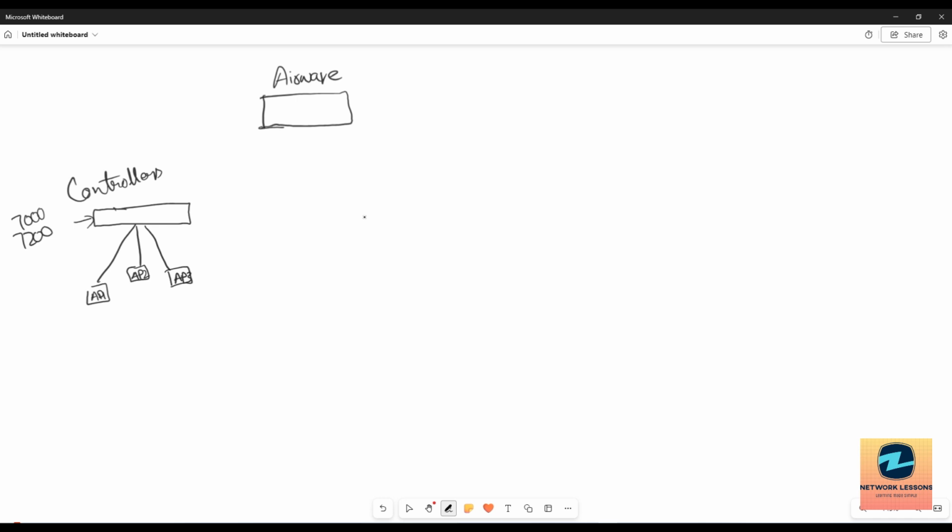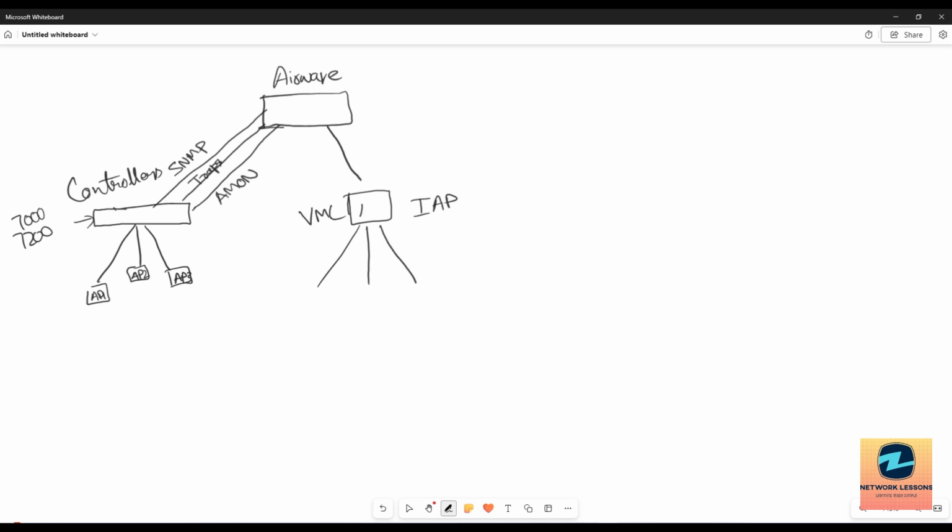Now, how does this work with the Airwave? You have three options. You can have SNMP set up here, and you can have the traps sent to Airwave, or you can have the AMON. So three things, right? And from here, also we'll talk about the Instant APs. You can have the Instant access point act as a virtual mobility controller, right? This is an AP which acts as a virtual mobility controller, and under that you can have more APs, like AP1, AP2, AP3. So this is another setup which you can do.